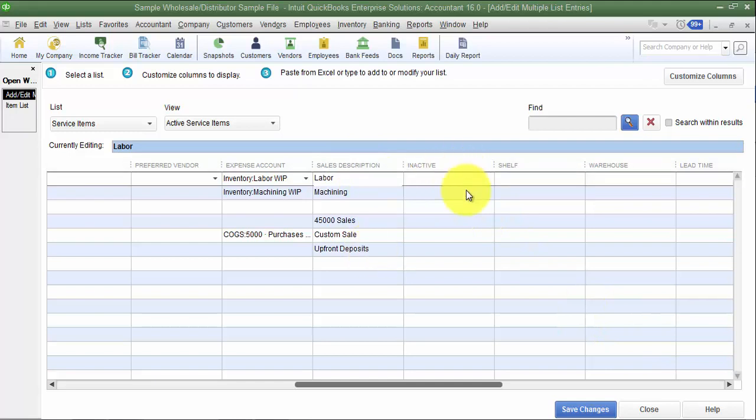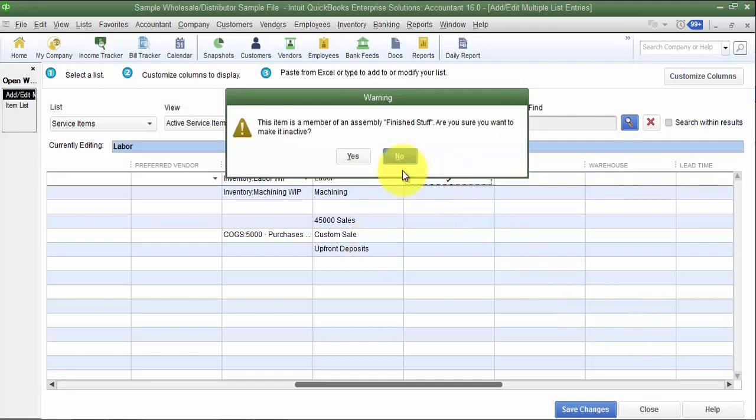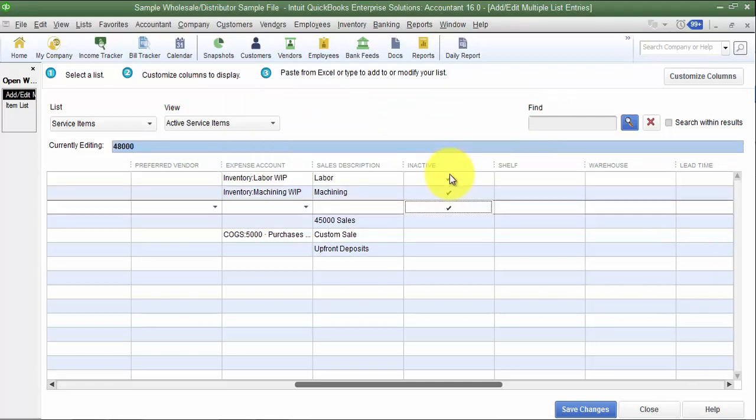So sales description, inactive. With inactive, what's really nice is that you check it off and then you can push down and check, yes, down, check, yes. Do pay attention to those warnings though. You really do want to pay attention to why they're giving you a warning. Don't just check over them.